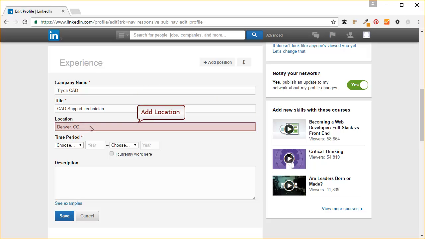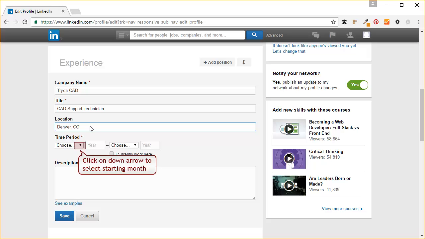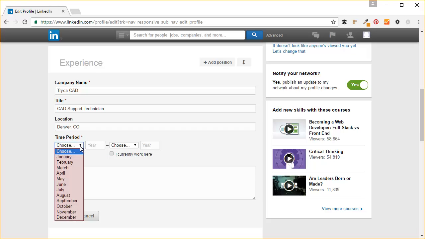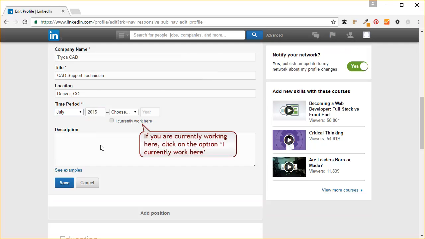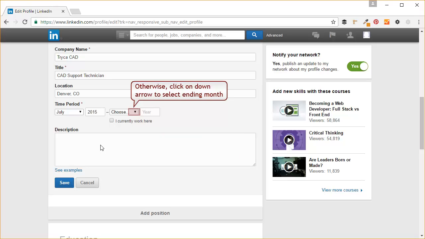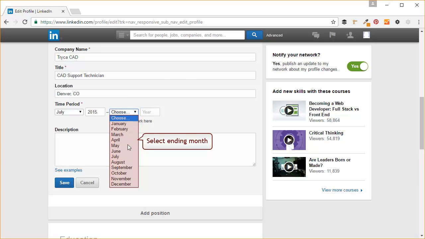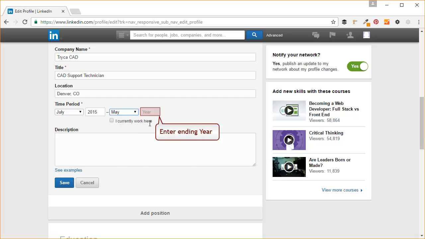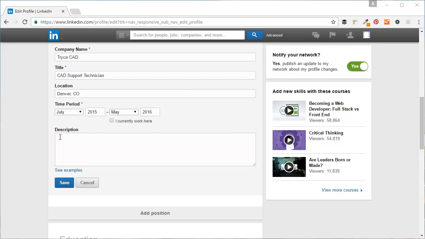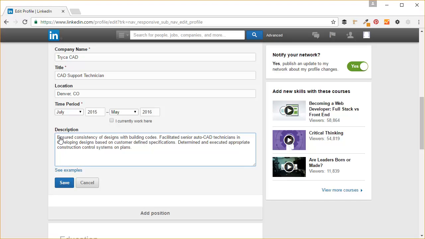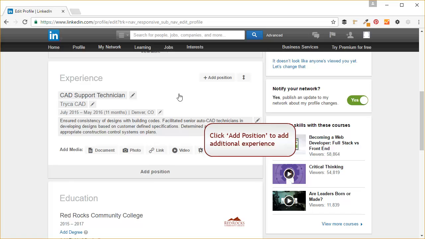Add the location of this position, and then click on the down arrow to select your starting month for this position. Select your starting month. Enter your starting year. If you are currently working at this position, click on the option I currently work here. Otherwise, click on the down arrow to select the ending month of this position. Select the ending month. Enter the ending year. Enter a job description. Click Save when done. Add additional experience if applicable.